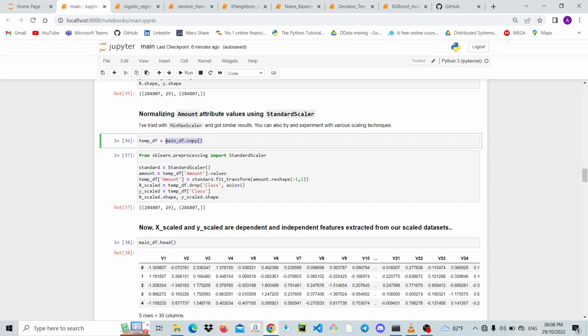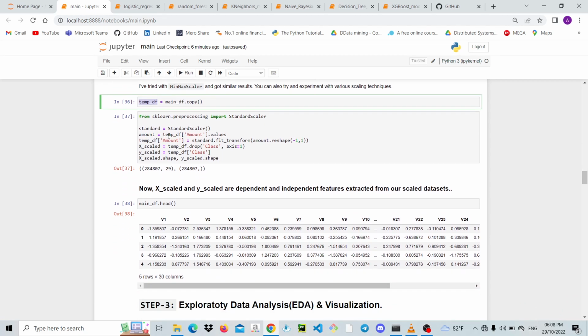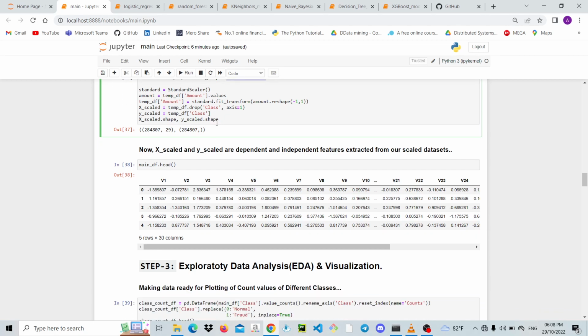I have just made a copy and saved it to temp_df, imported the standard scaler from sklearn.preprocessing, and also remember these variables x_scaled and y_scaled, which are our independent and dependent features extracted from our scaled datasets. I will be using these variables.